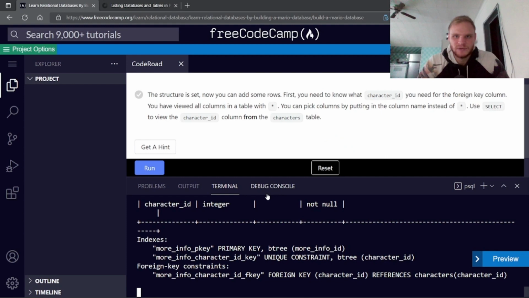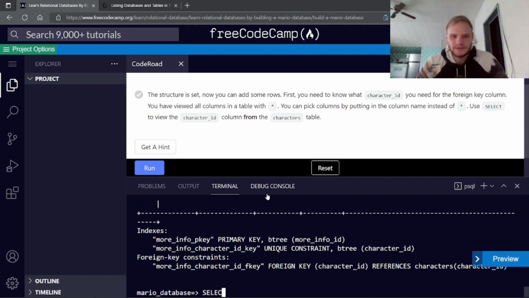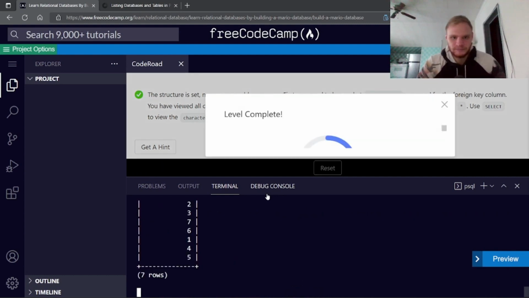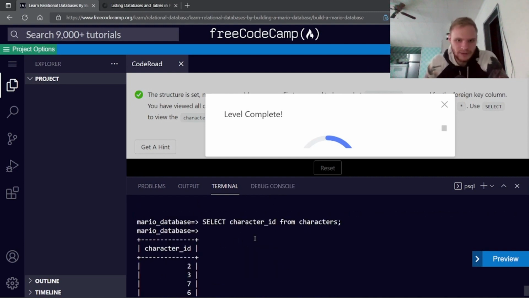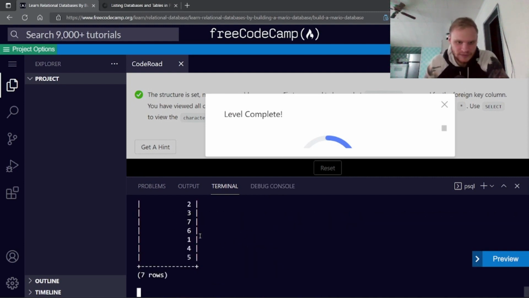Now you can add some rows. First, you need to know what character ID you need for the foreign key column. You have viewed all columns in a table with star. You can pick columns by putting in the column name instead of star. You select to view the character ID column from the characters table. All right, so we just do that with select character ID from. Also, it's case insensitive, so I can do lowercase from, and it will still be fine. And I can go characters like so. So yeah, it's case insensitive. And there's all of our character IDs.